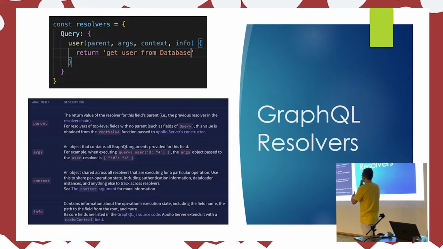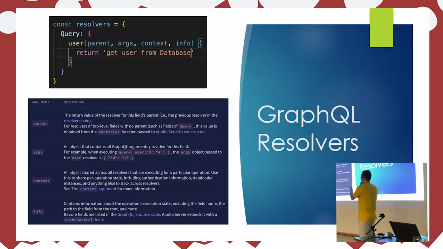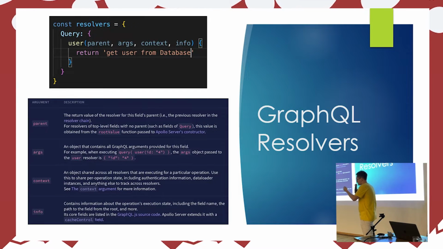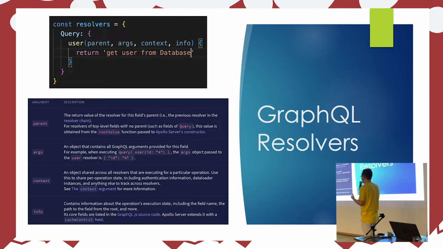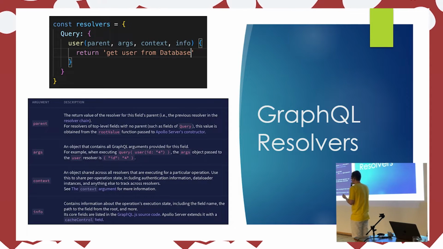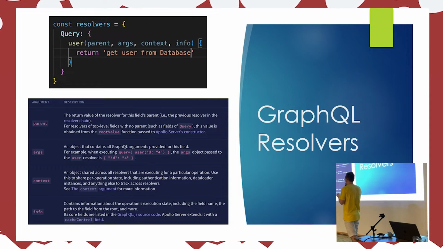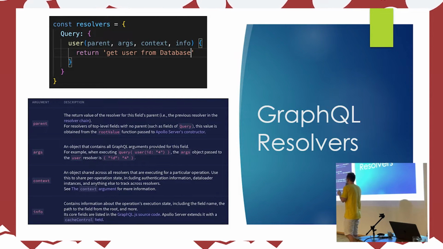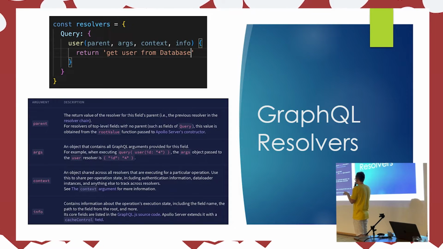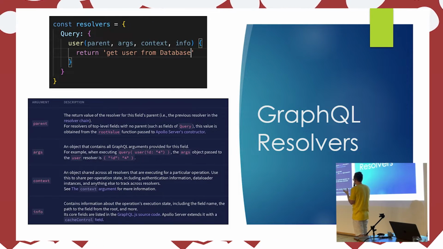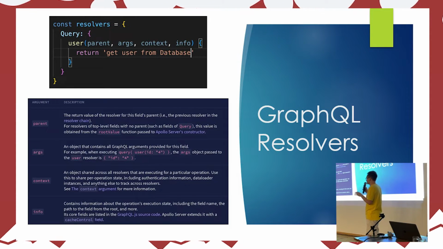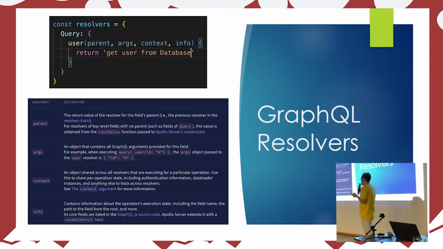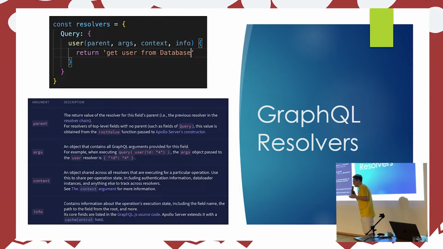Also you get your arguments, which the user on the client decided to place. For example, a new ID for user or a new name for user which you wanted to update. Also it gets context. Context is more about metadata which is shared across all resolvers, like authentication and some other information which you may need in your resolver. And also you have info. It's the fourth parameter.